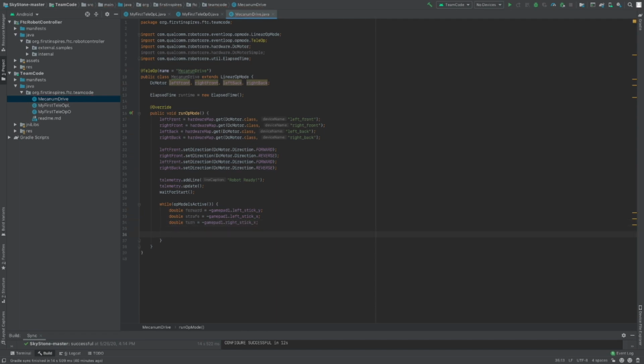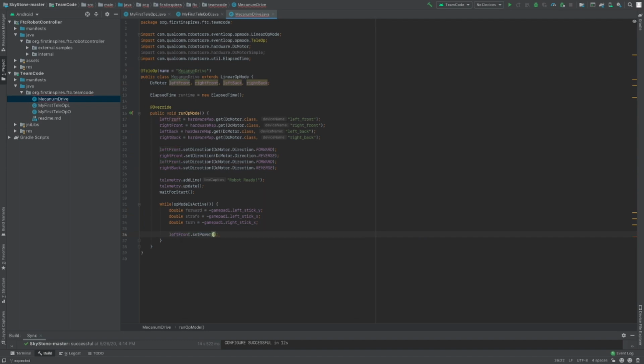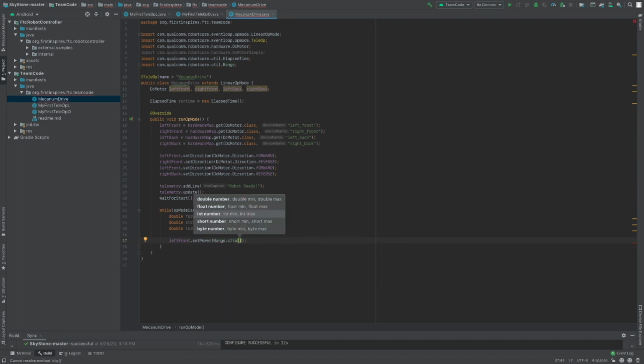Then we're going to apply all of this to our motors. And next week, we're actually going to talk about functions and methods and how we can condense all this code into way smaller portions so we don't have to write so much repetitiveness. So do setPower. We're going to do Range.clip. We all know this by now. So now we're going to do something cool.